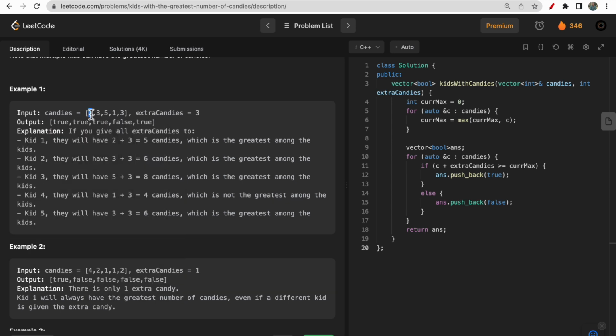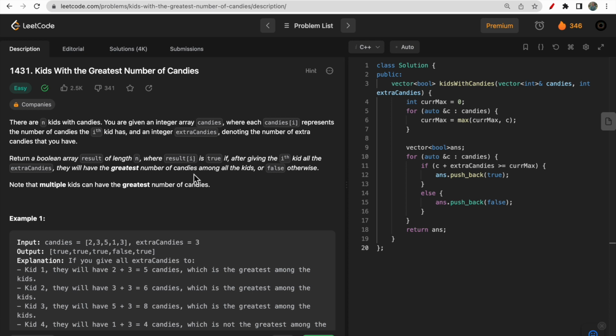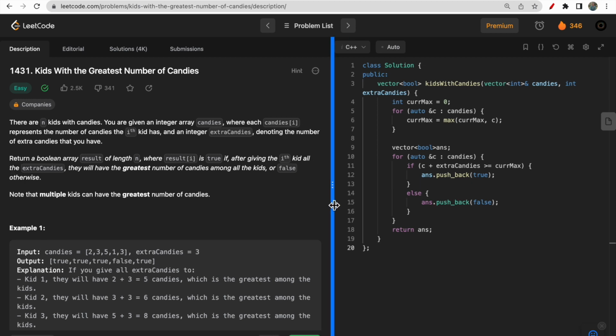2 plus 3, is it greater than or equal to 5? Yeah, then add true. 3 plus 3, is it greater than or equal to 5? Add true. 5 plus 3, the same thing. 1 plus 3, is it greater than or equal to 5? No, then return false. So yeah guys, this question is very much simple. We are doing the same thing. First we will check what is the maximum number of candy a kid is having, and then we keep on adding, means we keep on checking by adding the extra candies for all the kids.